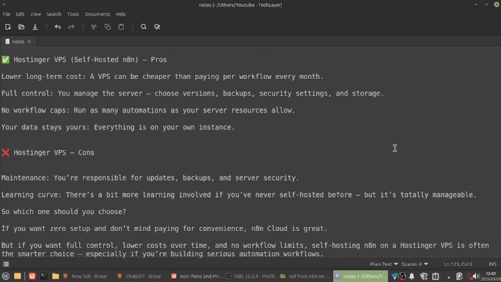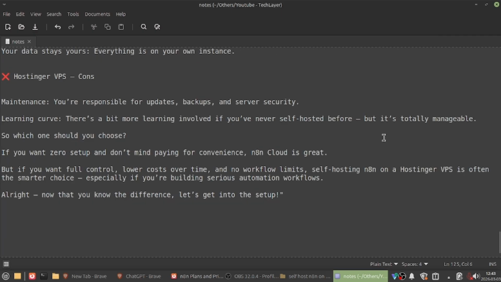Hostinger VPS, self-hosted N8N. Pros. Lower long-term cost. A VPS can be cheaper than paying per workflow every month. Full control. You manage the server, choose versions, backups, security settings, and storage. No workflow caps. Run as many automations as your server resources allow. Your data stays yours. Everything is on your own instance.